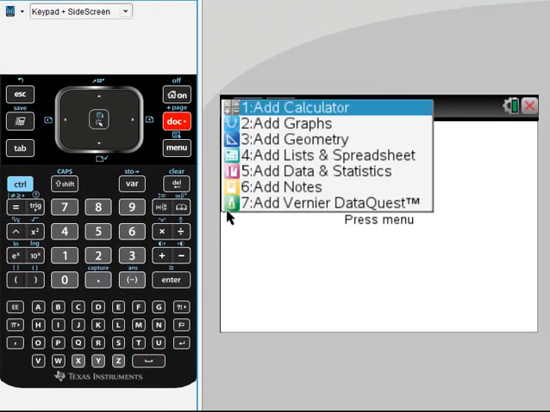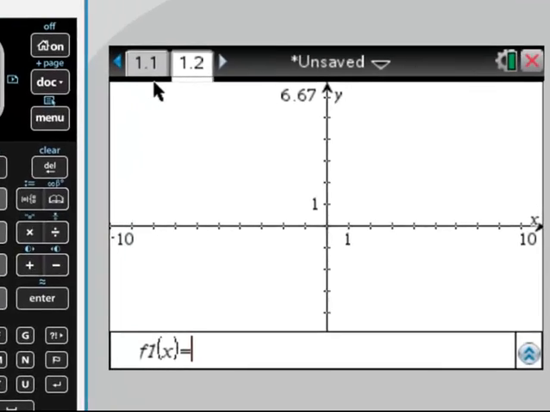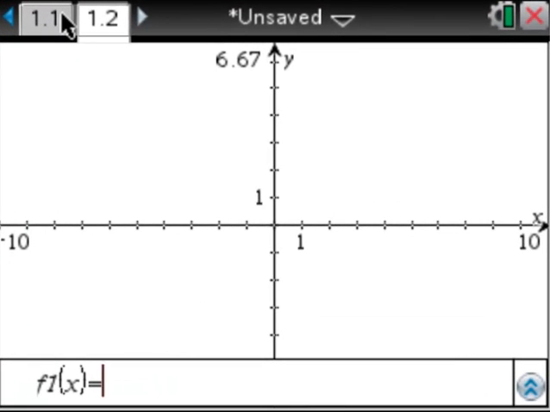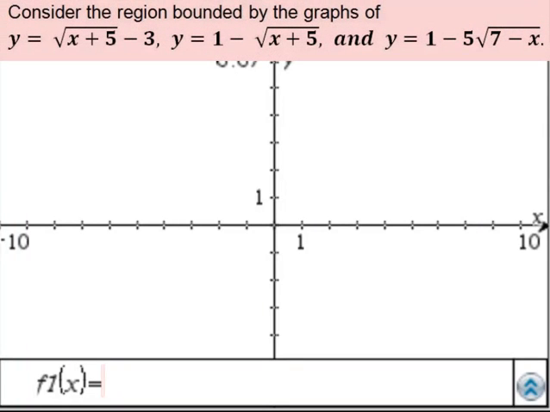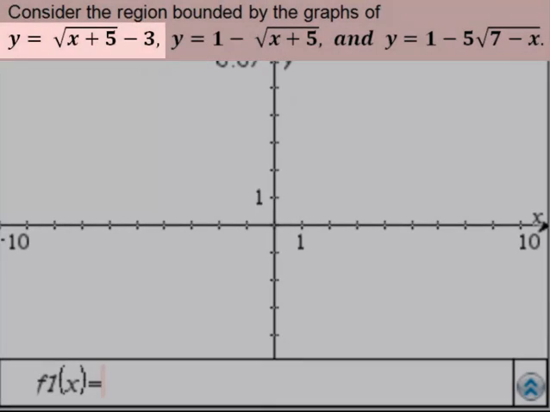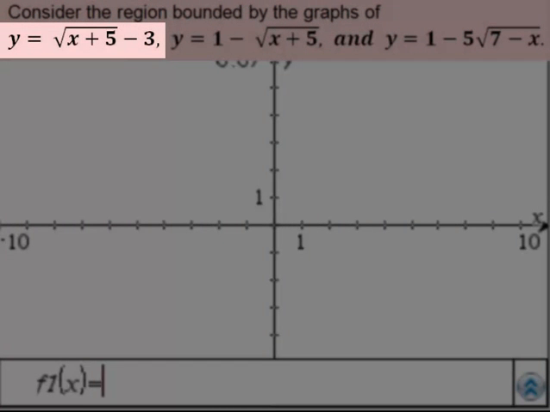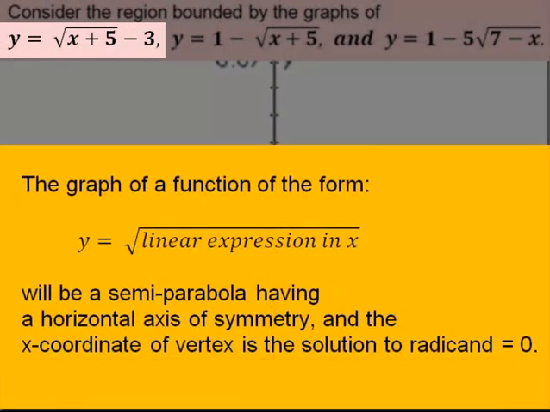Control. Add page. Graphs. Okay, the entry line has opened. We're being prompted. And alright, we have our equations here. Something you might do, it's just good practice, and that's try to anticipate the shape of the graph even before you have the Nspire produce the results for you here. So this first one, y equals square root of quantity x plus 5 minus 3. What to think? Well, right off the bat, you could say that this is going to be a semi-parabola having a horizontal axis of symmetry.